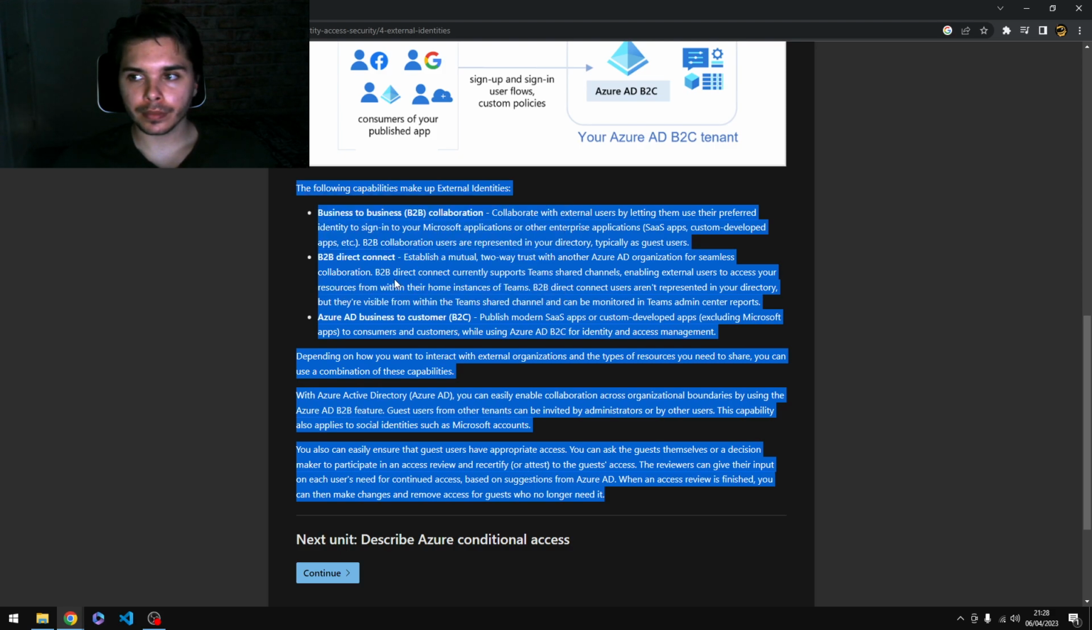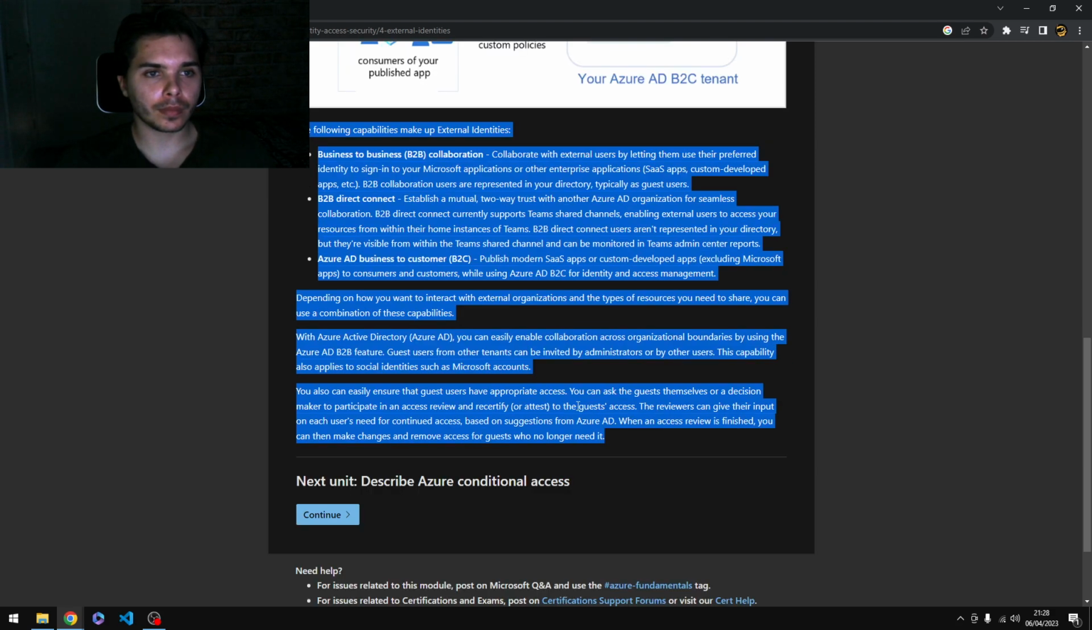The following capabilities make up external identities: business to business, B2B, collaboration. Collaborate with external users by letting them use their preferred identity to sign into your Microsoft applications or other enterprise applications, SaaS apps, custom-developed apps, etc. B2B collaboration users are represented in your directory, typically as guest users.